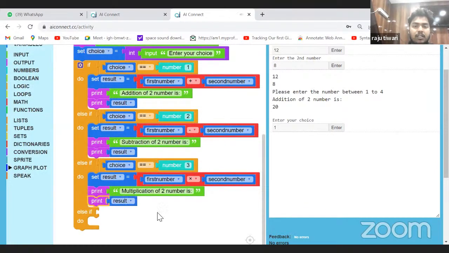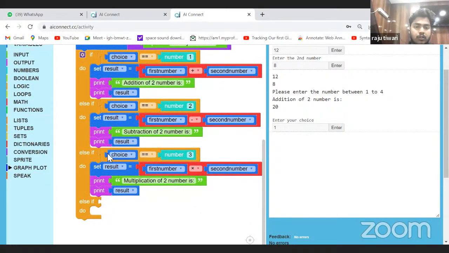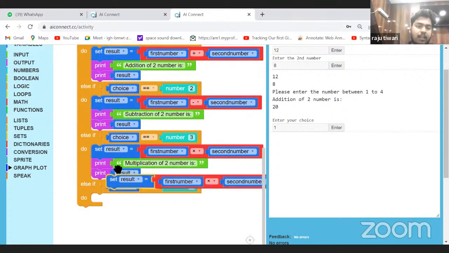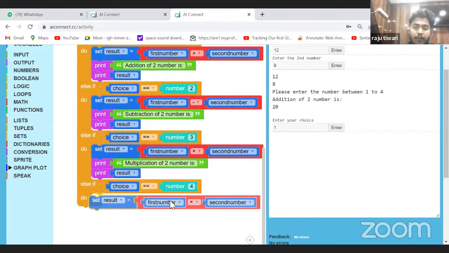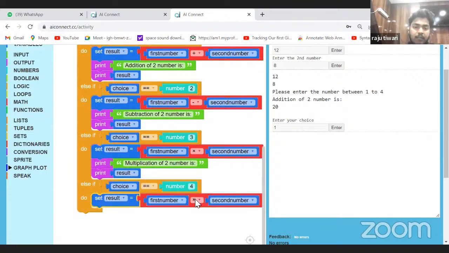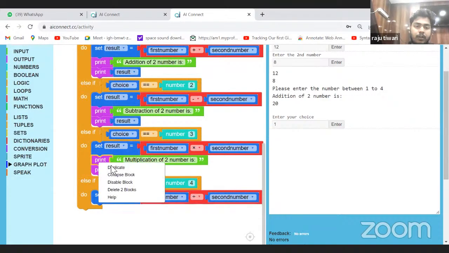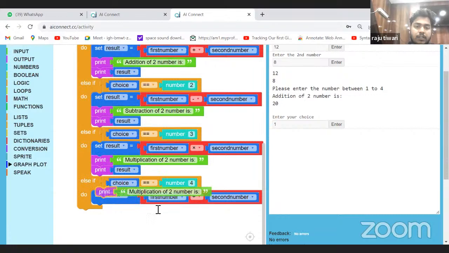And in the last choice, choice equals 4. So if my choice is equal to 4, what do we have to do? We need to divide two numbers. So I will put choice equals 4. Here set result equals to first number divided by second number. So I will choose the division operator, and then I will print "division of two numbers". The message will also change, and then I will show the division of two numbers.